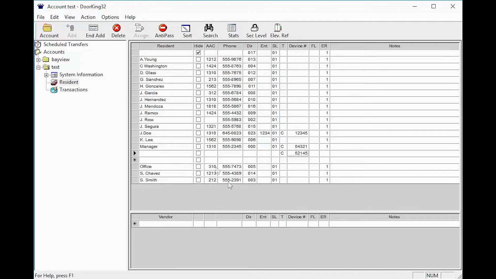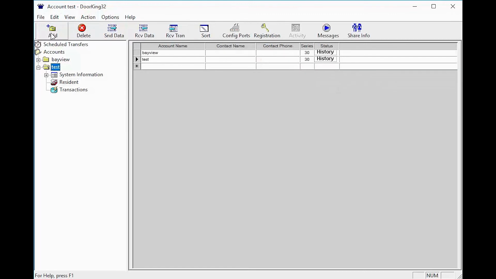Once you are done adding information, click on the account icon in the top left. Your data will be saved automatically on the computer. All that's left now is to send the data to the unit and check and make sure everything is working the way you want.